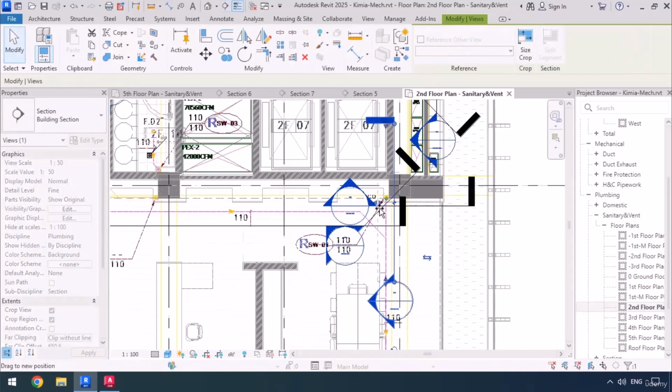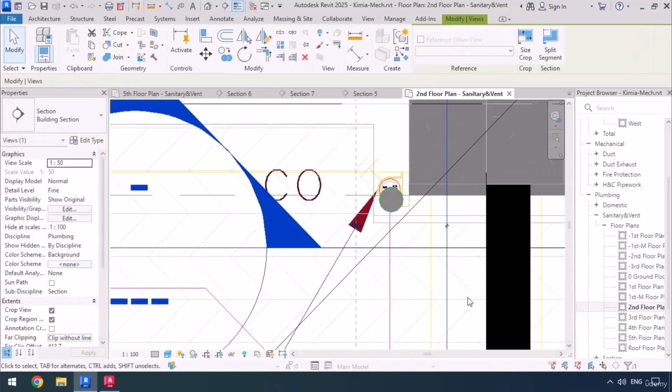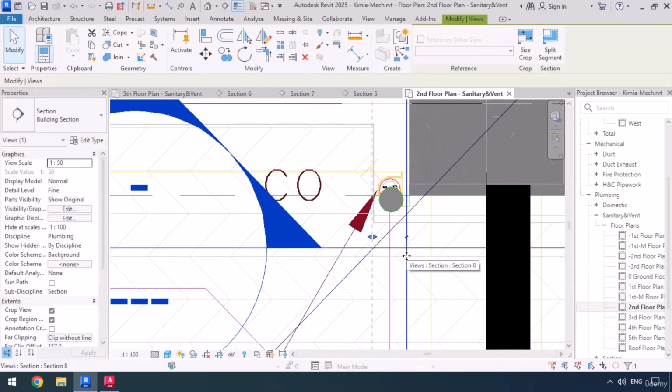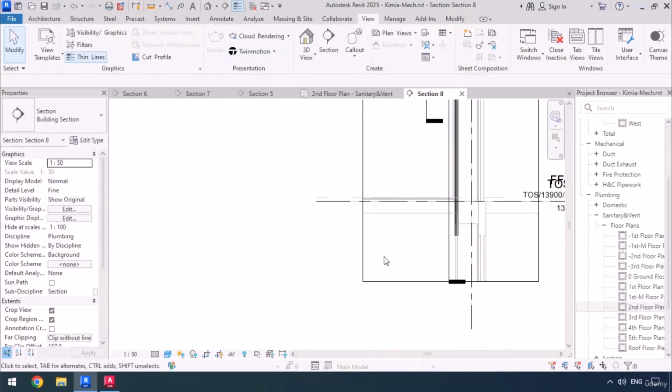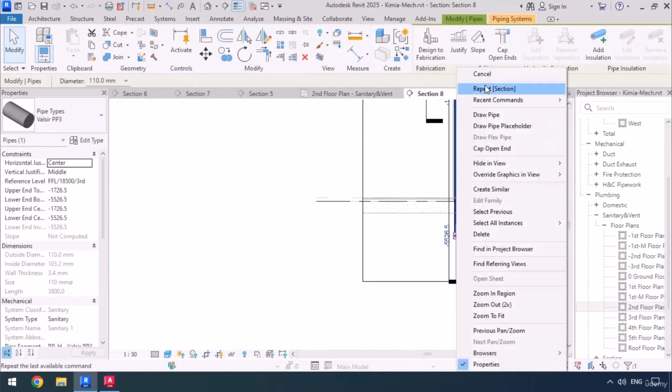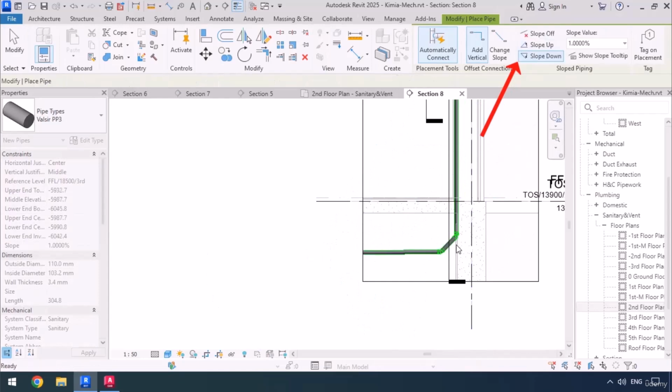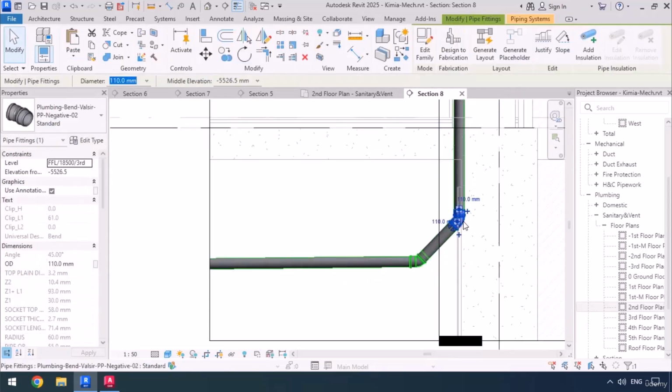Now I'm going to make the section tighter, and also to avoid having this column blocking our view, I'm just going to bring the section border to next to it so we could only see the pipe. Now right click and go to view. And right here I'm going to right click on this pipe, then select draw pipe, then draw down at a 45-degree angle, slope down, and then I'm going to draw a little bit more to the left. Also, I'm going to move this elbow to bring it closer to the other one.